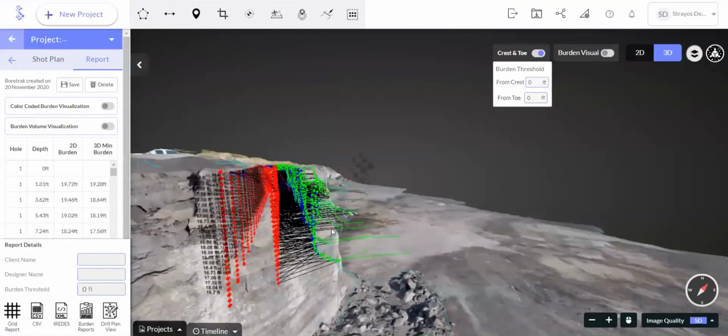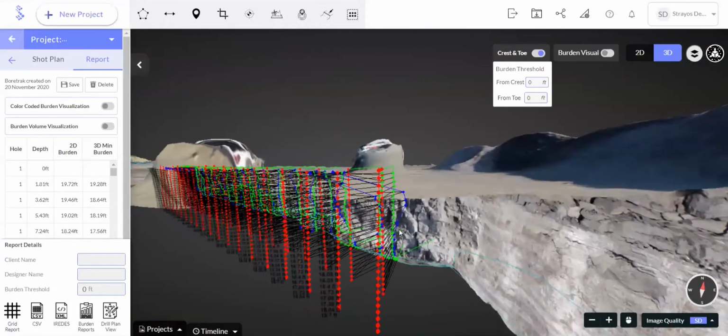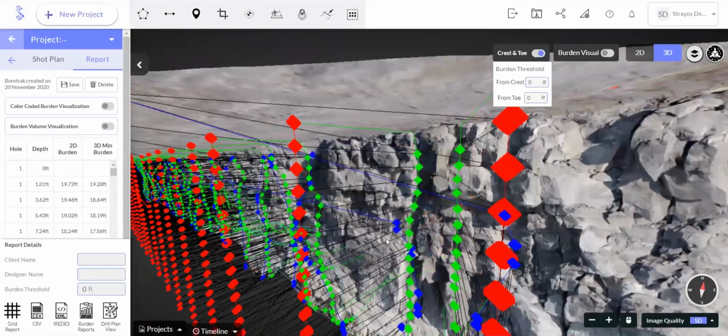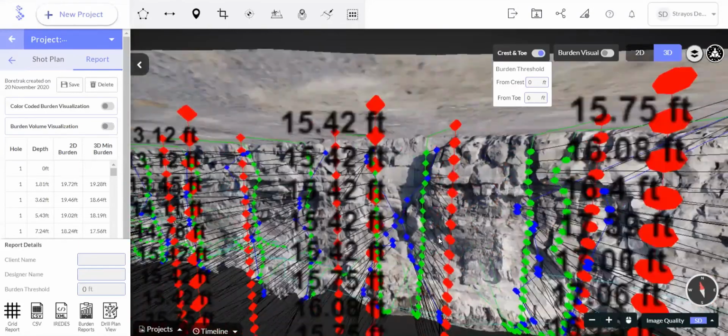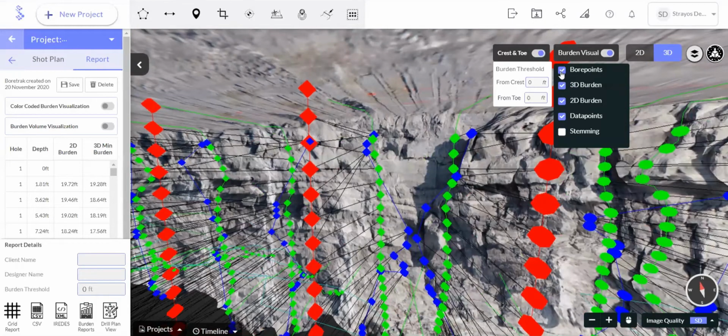So here we have all the associated holes and their different burdens. If we zoom in here, we can toggle on and off layers as needed. If we wanted to toggle the 3D burden or the 2D burden, or even all these data points and bore points, we can do that, but we'll just leave them up.